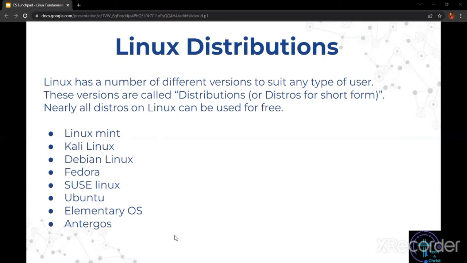The next one is Fedora. This is a community-supported Linux distribution sponsored by Red Hat, an IBM subsidiary. Red Hat Enterprise is based on Fedora. Then we have SUSE Linux. This includes openSUSE, a community distribution, and also SUSE Linux Enterprise, a commercial distribution designed for enterprise use.